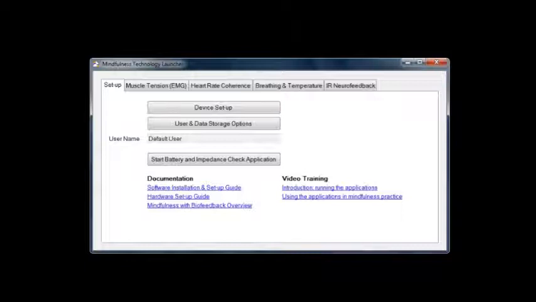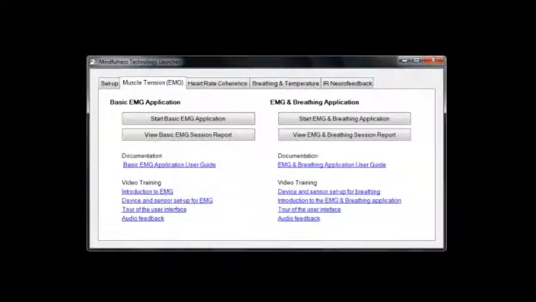This is the opening screen of the launcher application. The biofeedback applications are organized under a set of tabs that you see at the top of the launcher window. There's one tab for each of the main biofeedback parameters. Each tab is organized the same way. The controls are grouped by application. Firstly, there's a button to start the application, and below that, a button to view session reports. Below that are links to user guides and then training videos.